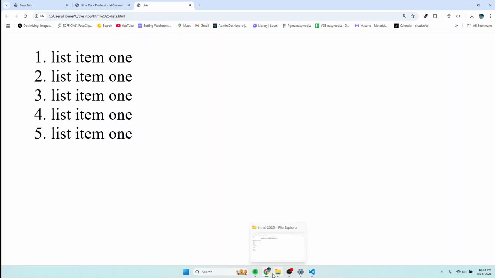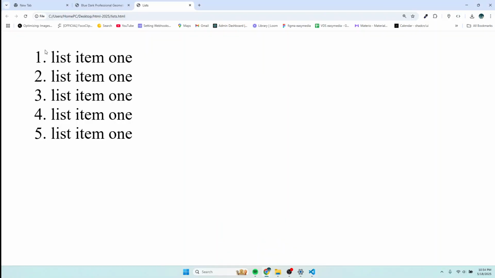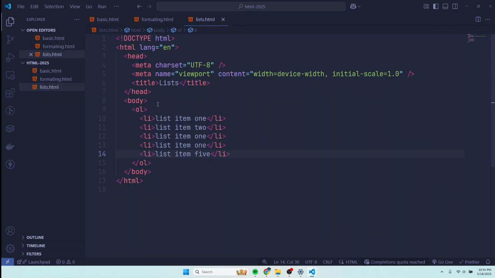So we can even go ahead and give it a name of list item 2 like that. This one is supposed to be list item 5, so we call it 5. Then Control S to save, then go back to the browser and refresh, and you can see that it's well displayed. So we move to the next type of list, which is known as unordered.